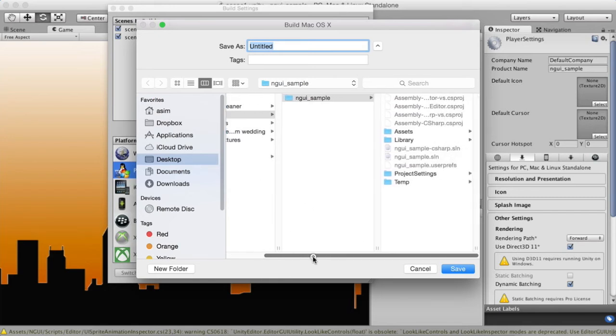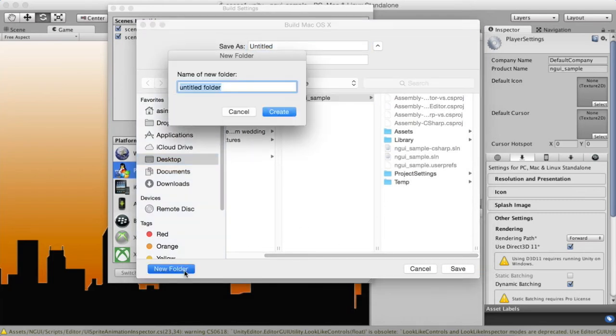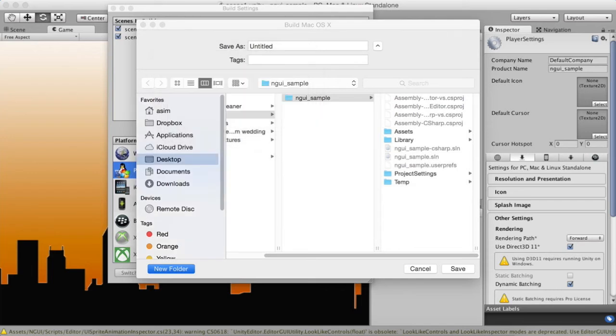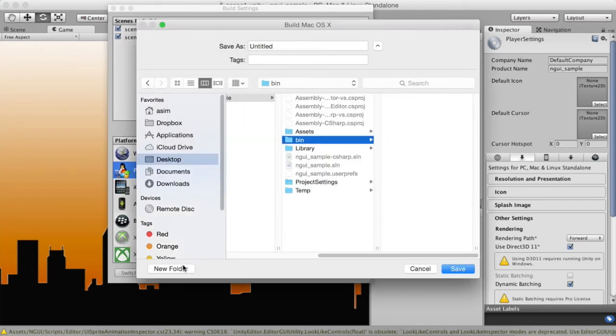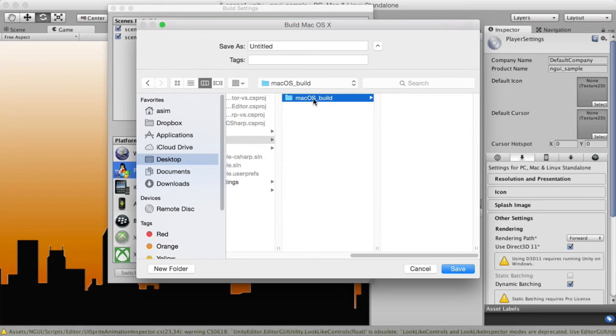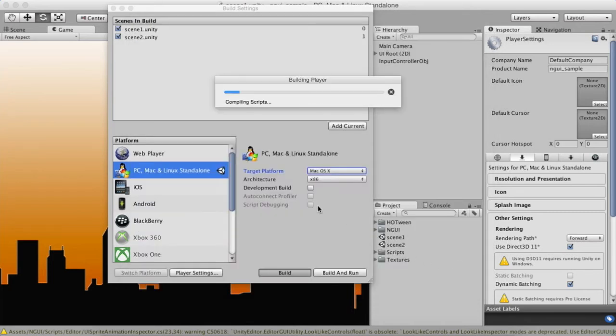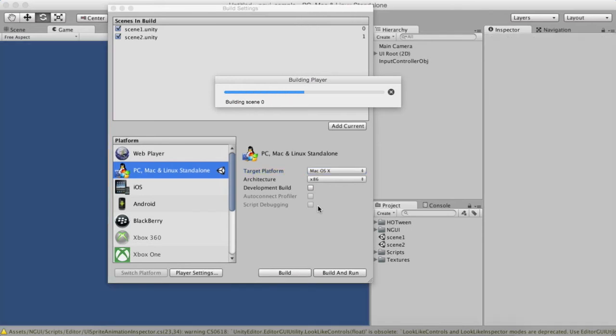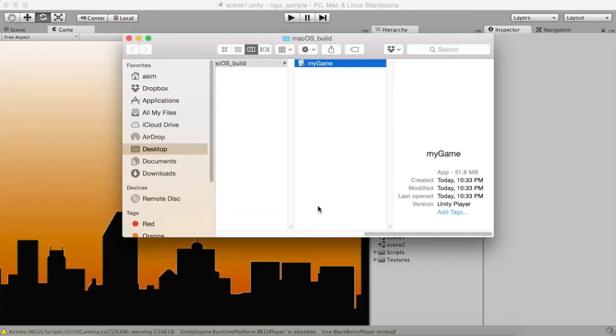So typically, I like to go ahead and create a separate folder for my binary files called bin. And in this case, I'll actually go ahead and create a separate folder which tells me that this is where I'm going to be storing my Mac OS build. And let's call this my game. Now I'll click save, and now Unity will start building this app for me.